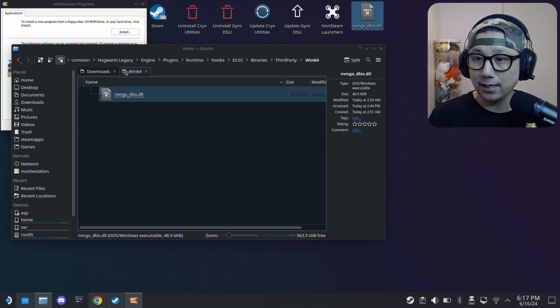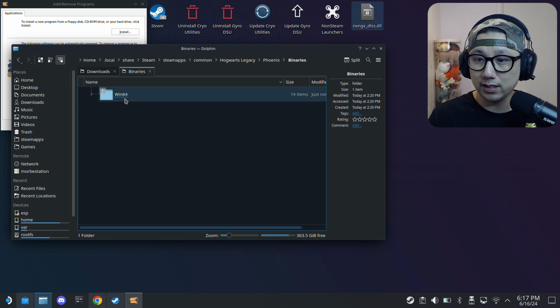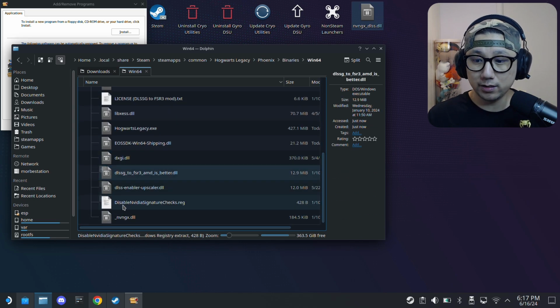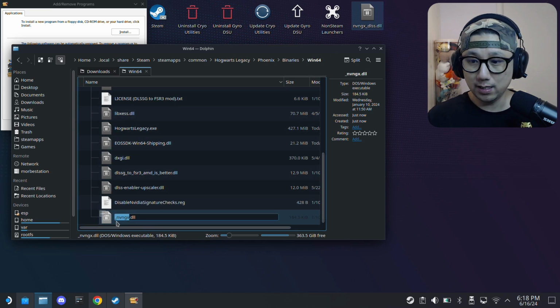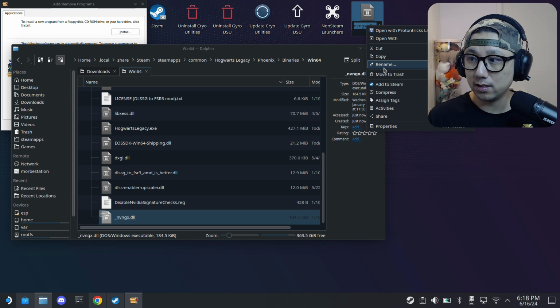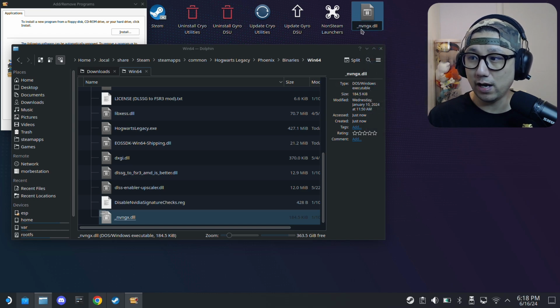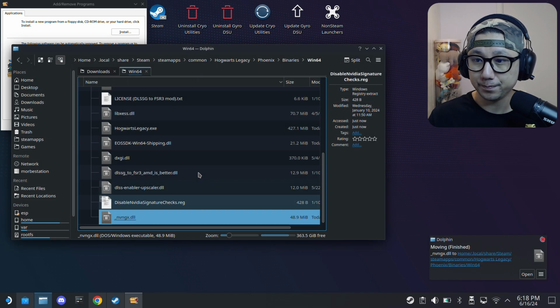Then go back to your Hogwarts Legacy folder, Phoenix, binaries, Win64. This is the folder where we put all our mods. See this file? We want to replace this one with this one. So copy this name, underscore nvngx. I'm going to rename this to underscore nvngx.dll, and then I'm going to move it over here. I'm going to override it because there's already a file called this over here. So just override it.